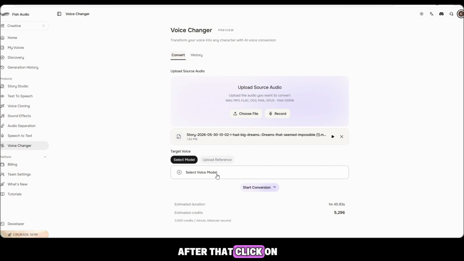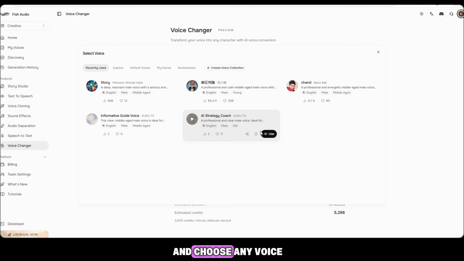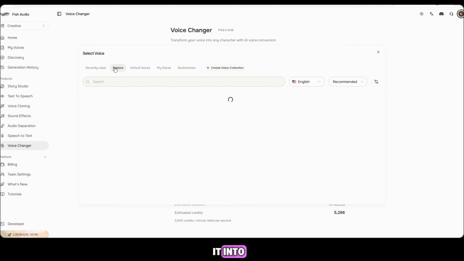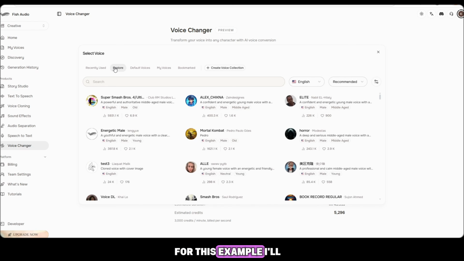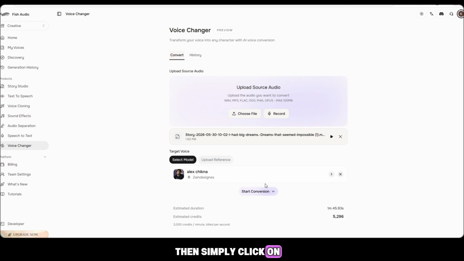After that, click on Select Voice Model and choose any voice you want to convert it into. For this example, I'll randomly select a voice model. Then simply click on Start Converting. Within seconds, boom, the conversion is complete. Now listen to the transformed voice.